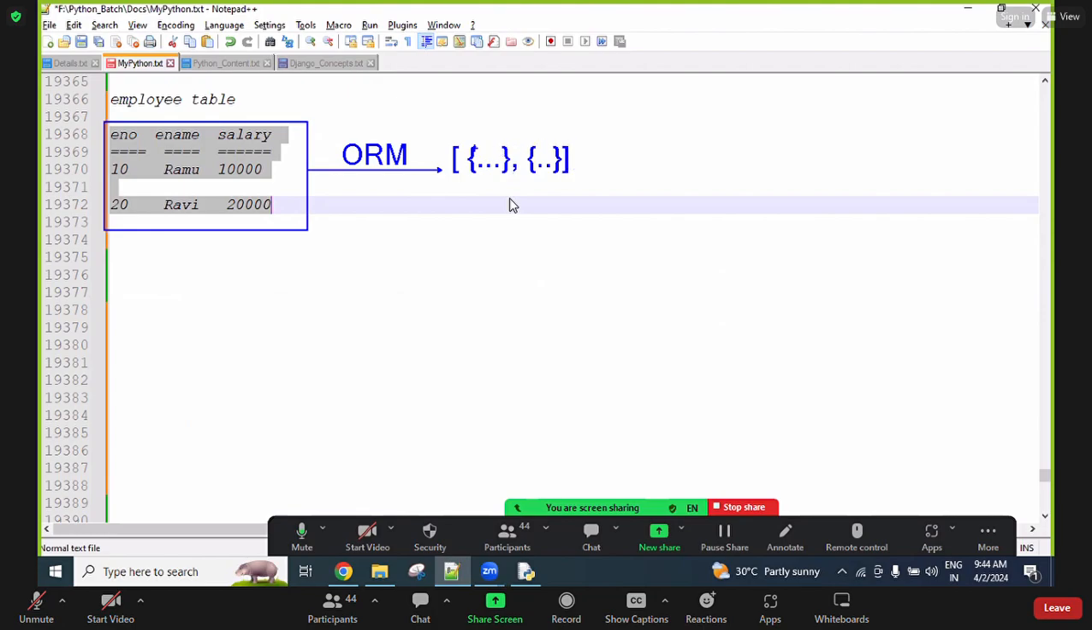So a list of objects we are calling, where each object is like a Python dictionary type, containing a key and column: E number 10, E name Ramu, salary 10,000. That is one object. Next, in the second object also, E number 20, E name Ravi, salary 20,000, like we are getting. This is the dictionary format.